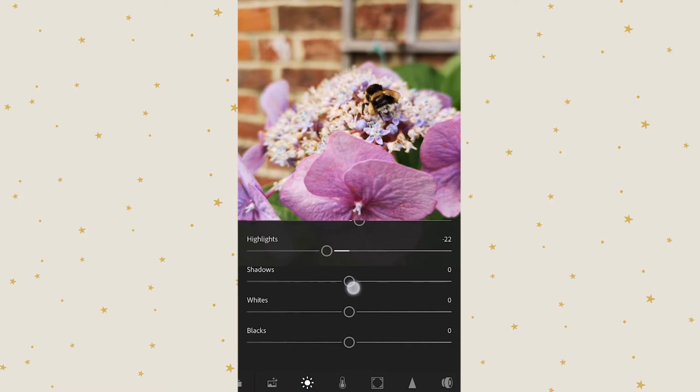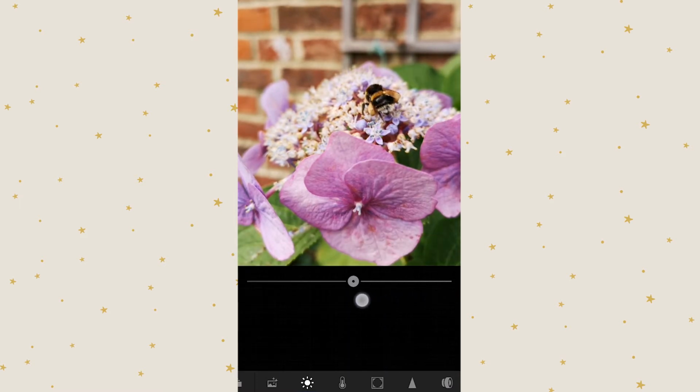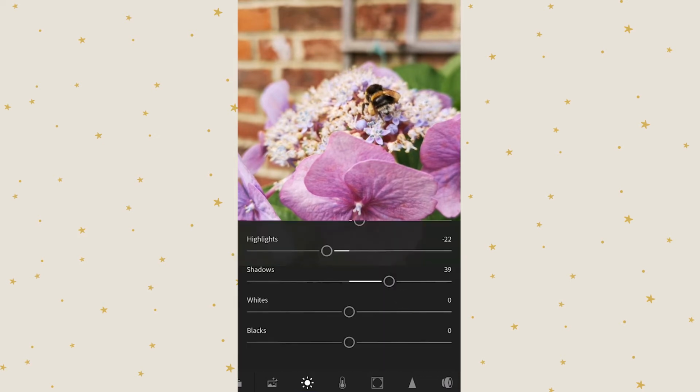Shadows. Now this just bumps up the brightness in those shadows. As you can see in that dark bit of the bumblebee, we can see a lot more detail in the darkness, and that's what this does. And you can bring it right down as well. I quite like being able to see quite a bit of detail in the darker tones in my photos, so I've just bumped that up quite a bit.